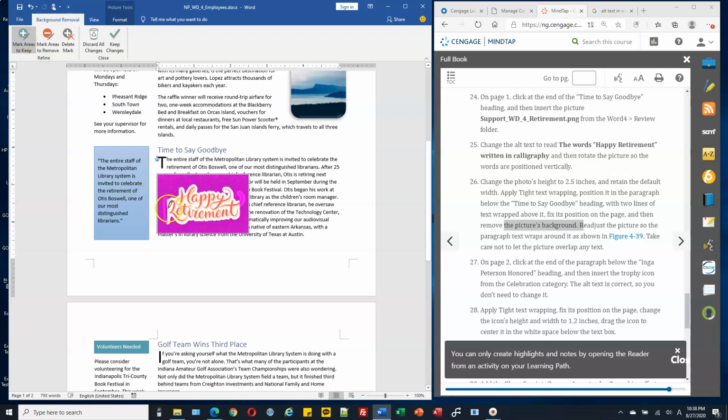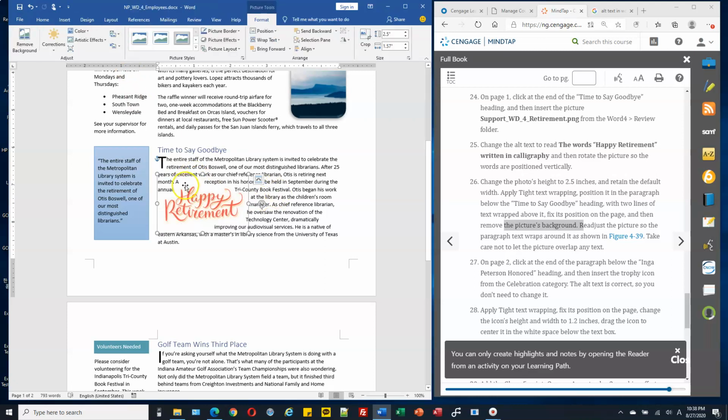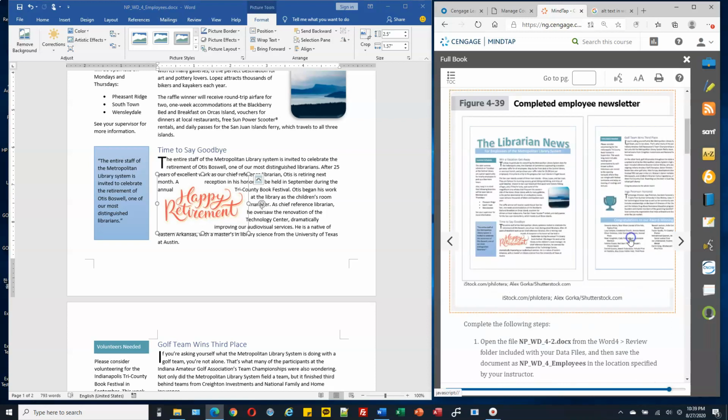So we want to keep the left side of this letter R. So click this left side. So we have R here. And then after the letter T, we need to mark this one so that we can keep this area. All the purple area will be removed. So can you see there's no background at all? All right. And then readjust the picture just like this.